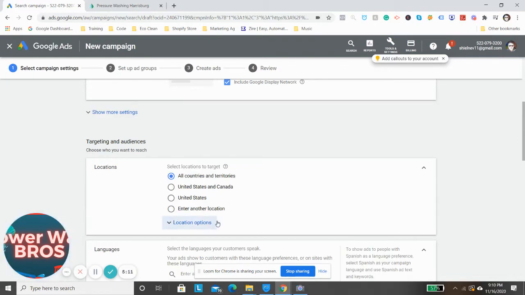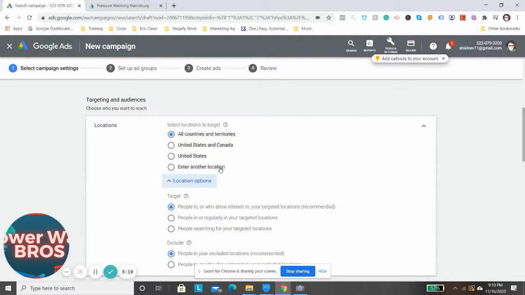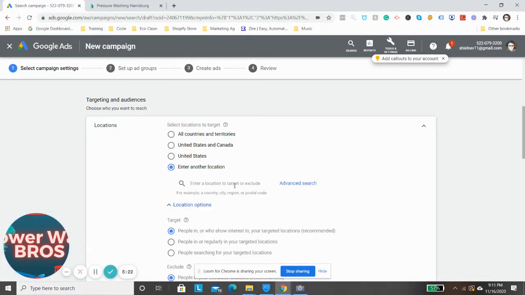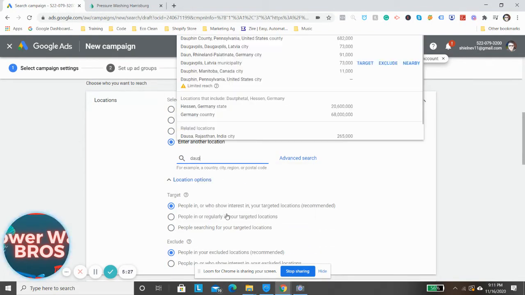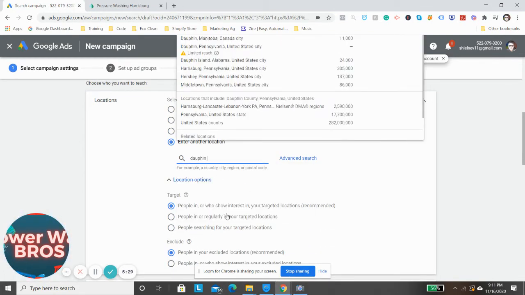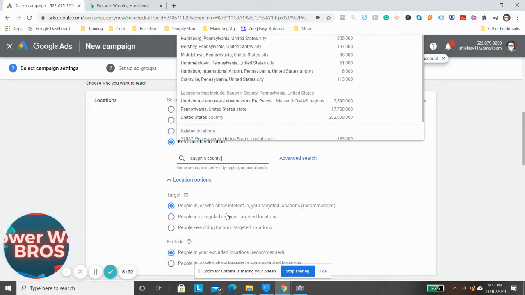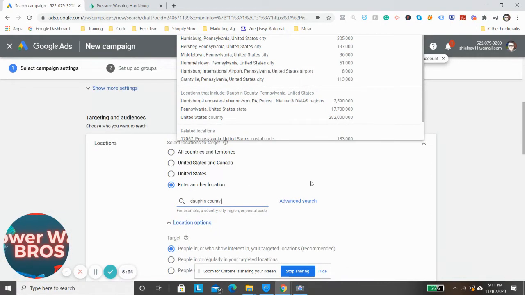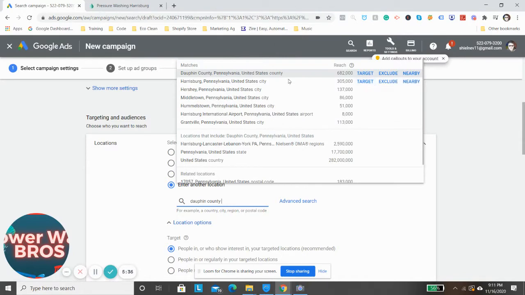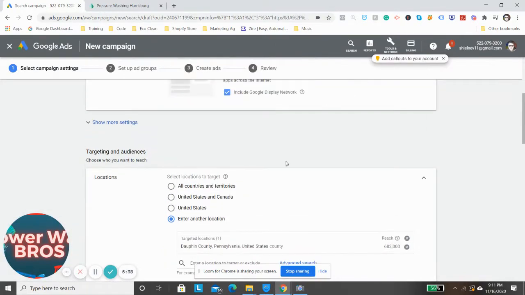Locations is very important. This can screw you over. If you've messed this up, then you probably did not do a good job. You want to make sure you make it specific. So for me, I'm going to go Dauphin County. I want all of Dauphin County. I want Hershey. I want Palmyra. I want all of those places. So we'll go ahead and target Dauphin County.